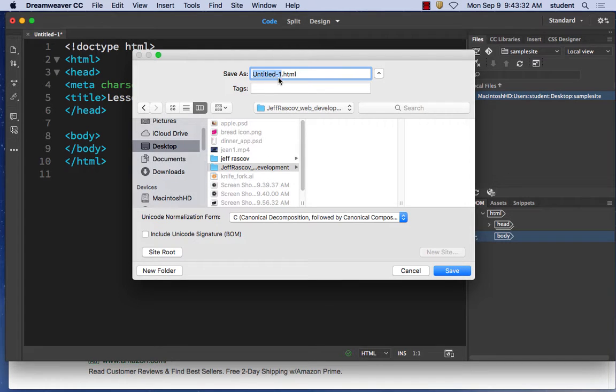Hit create, and then of course the first name for your website is going to be index, I-N-D-E-X, index. And leave the HTML on there. Okay, leave the HTML on there. So I'm going to save that.